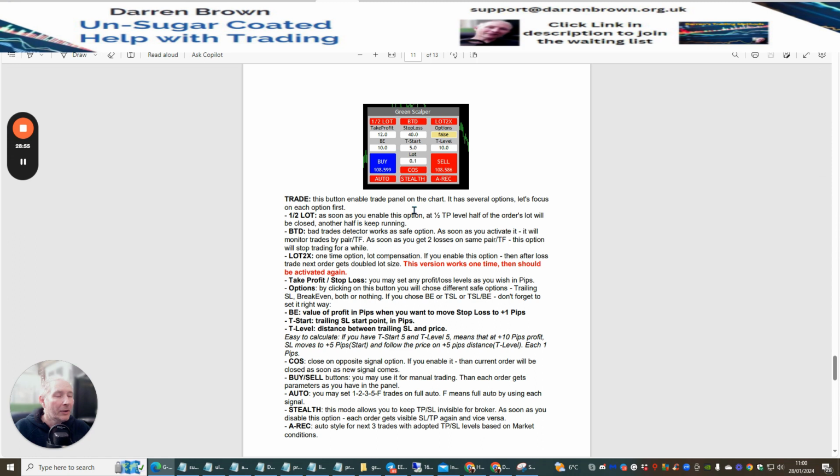Okay, so the trade button, this is the green scalper button. You set this up, then you just allow the EA to kick off and it will just do its stuff. This button enables the trade panel on the chart. It has several options, so let's focus on each option first.